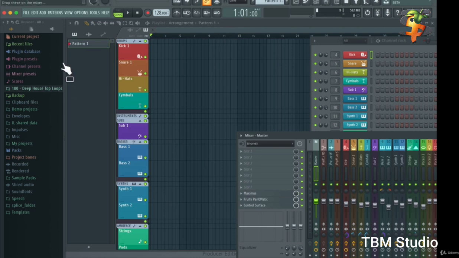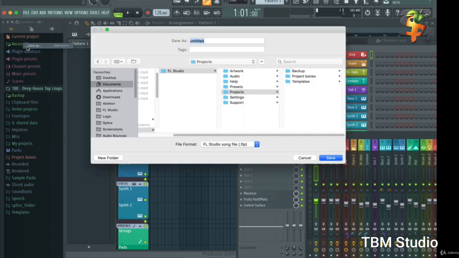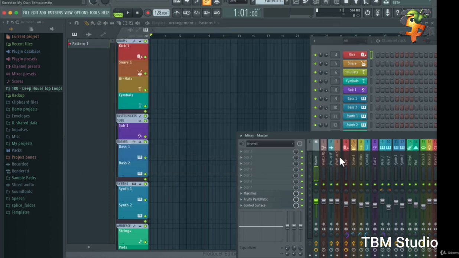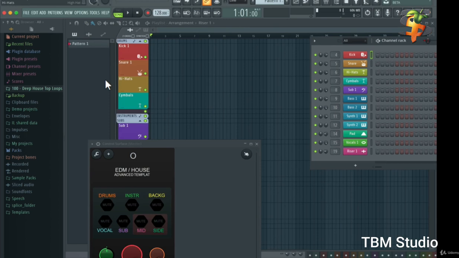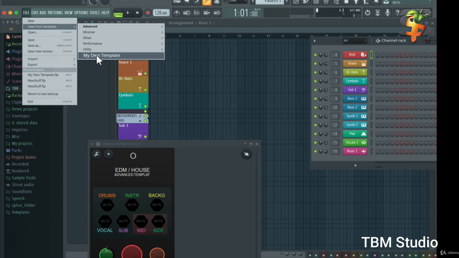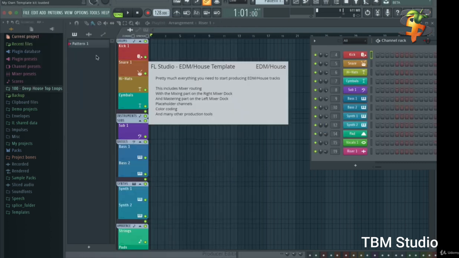If you have it like that, you can just go to File, Save As, and let's say I want to create a template. Then you go to templates here and save it as it is. So let's say my own template here, and I save it in the templates folder, which should be in the FL Studio folder. If I save it here and now restart FL Studio, I can go to File, New from Template, and this is my own template. Now it will load up with the template that I created, for instance.